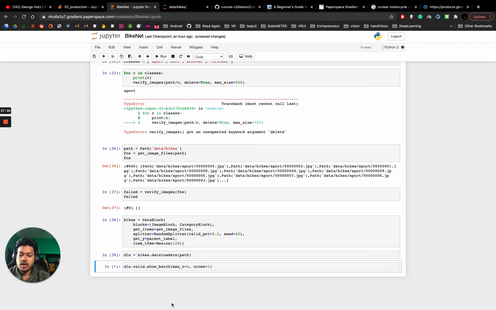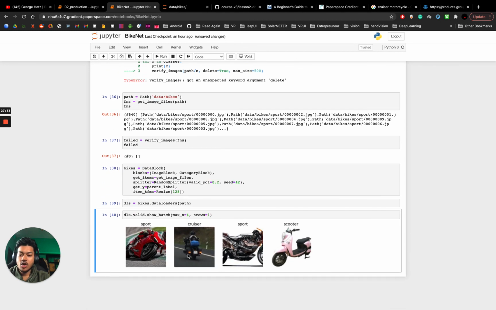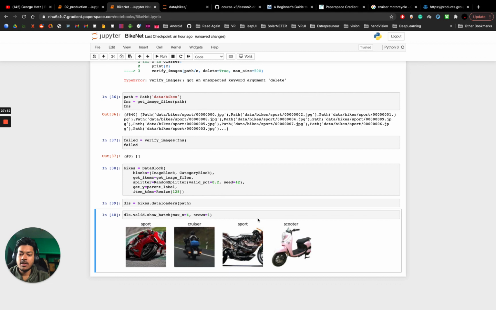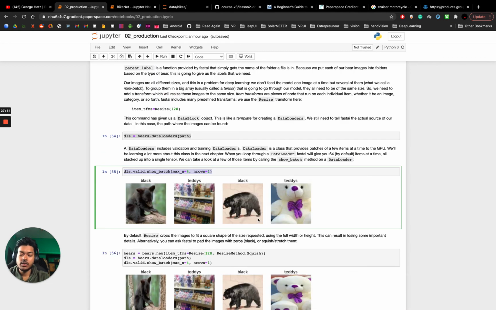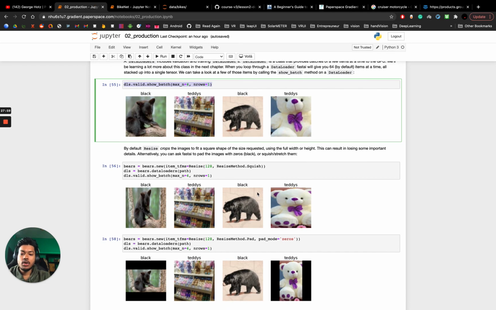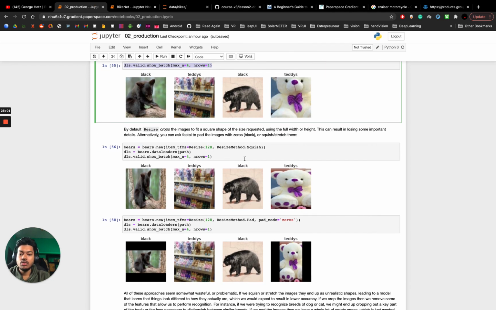Show me some bike images, please. Yeah, there you go. Now we have labeled bike images, mind you, because of the folder that we have put it into. We have a sport bike, a cruiser bike, sport bike, scooter. This is amazing. It's not even 30 minutes and we have prepared the data set and we are visualizing it. Such a powerful tool.